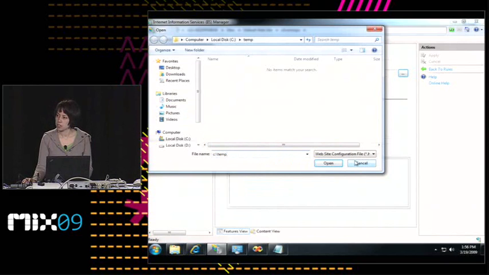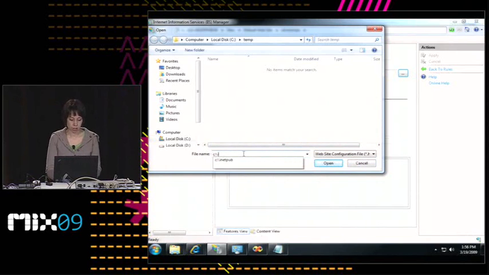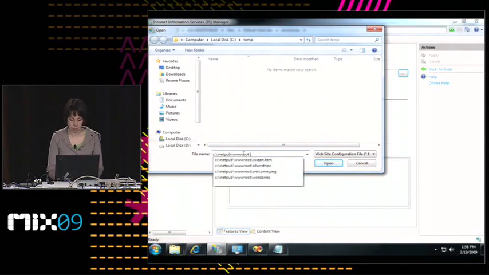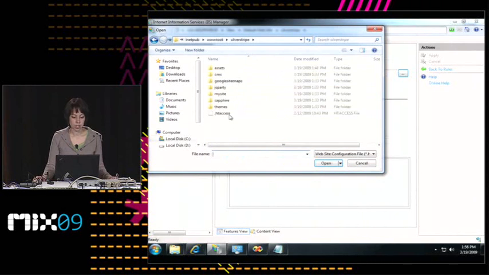Do we have an htaccess? Oh, yeah, it's a Silverstripe directory. Okay, so let me go to inetpub, wwwroot, Silverstripe. And here's the htaccess file.